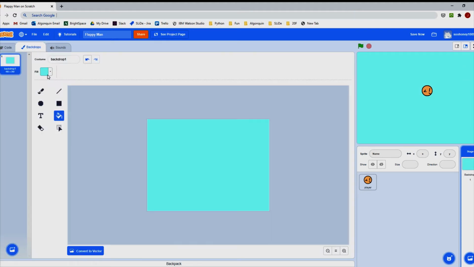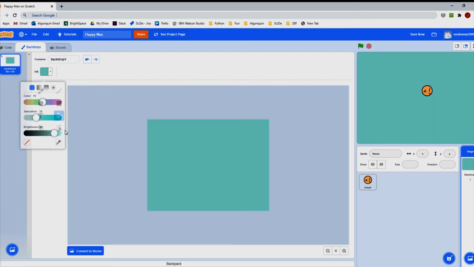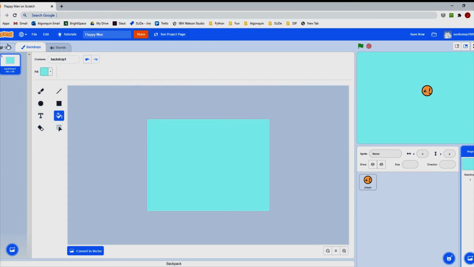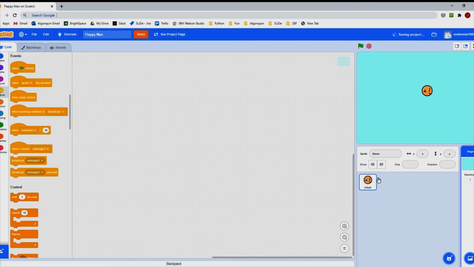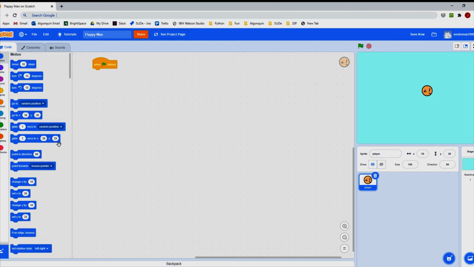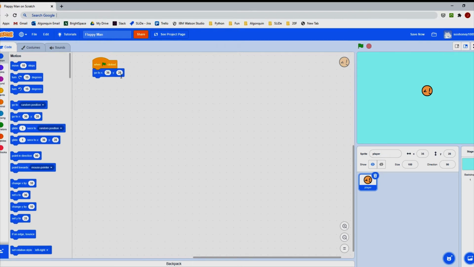That's still too bright. Can't believe it. Oh, that's a little too dark, so yeah, let's stick with this. It's a little bit more desaturated. Now what we're gonna do is we're gonna make the bird go to y of somewhere around like 50 and x of negative 180. That is going to be our starting spot, which is going to be somewhere around there.